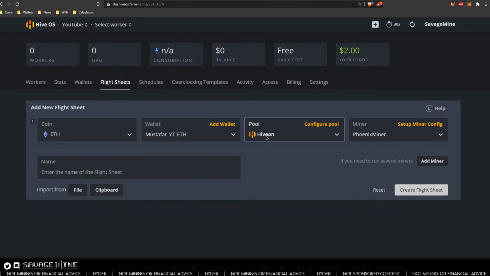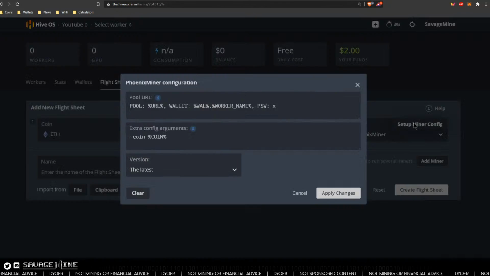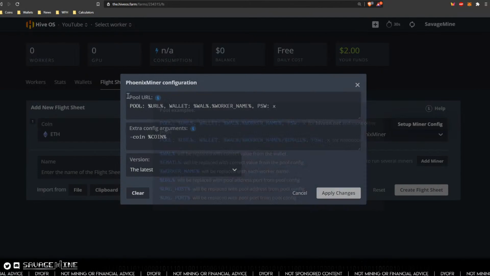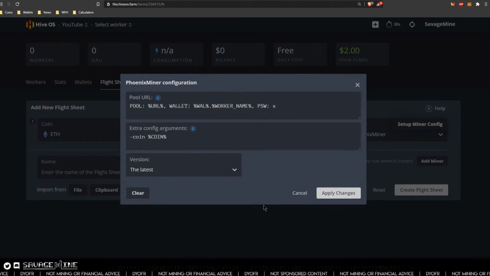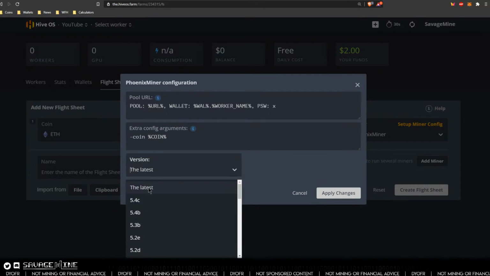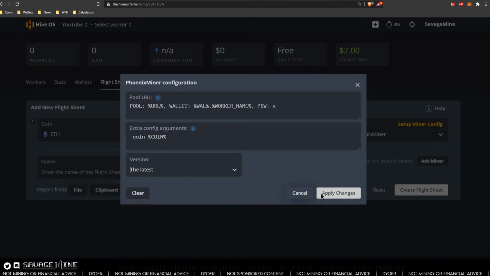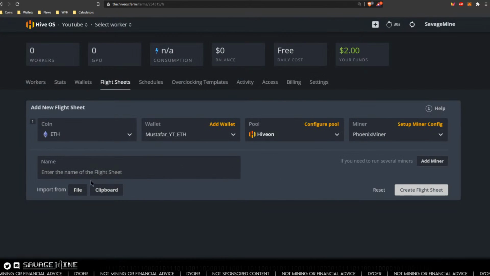And then because this pool is already in here and it is HiveOS, a lot of the configuration for the miner is already going to be in there. So you can see here, settings already in there, so it looks pretty good. You can see that they're using 5.4C. And then we've got to name it. So we're going to name it Mustafar YouTube ETH. Sounds good to me. And then create the flight sheet.